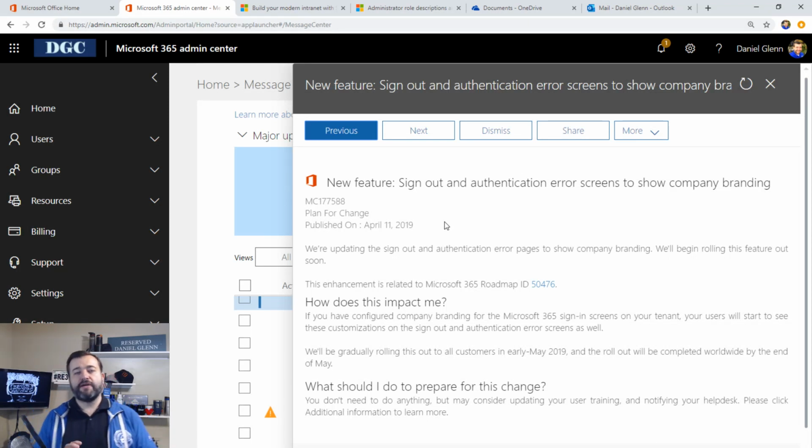For organizations who use branding for their sign-on screen, when your users are logging in, you have branding for your own company, logo, and that kind of thing. They're going to have that branding on the sign-out page as well as those error pages, like the authentication error pages. I think this is great. The experience is fluid, so users are not confused and can make sure they're in the right environment. So I think it's a great update.